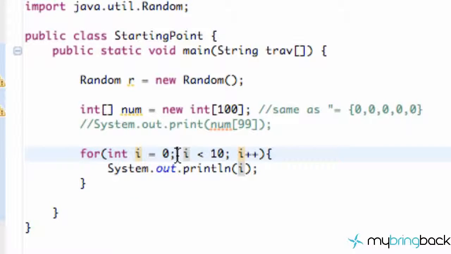Again, we have three parameters. You separate those parameters by a semicolon. So again, we have a starting position. We check our statement, we go through our loop, and then we do this final thing at the end.